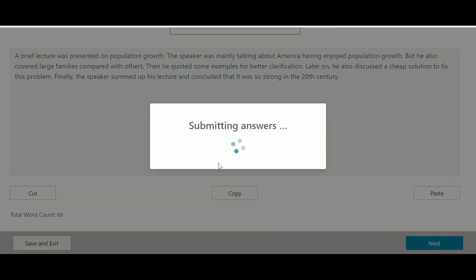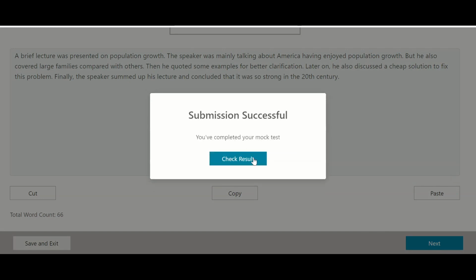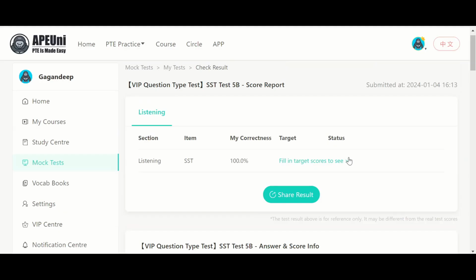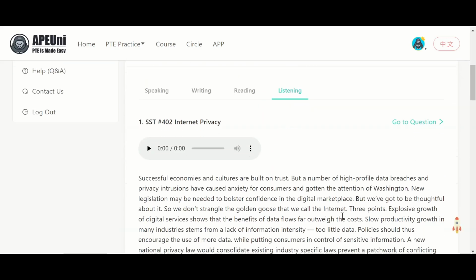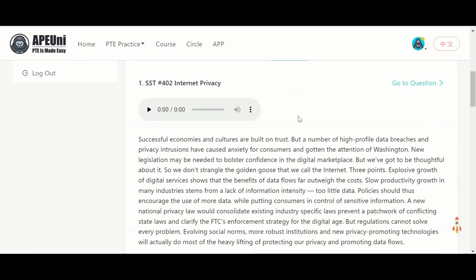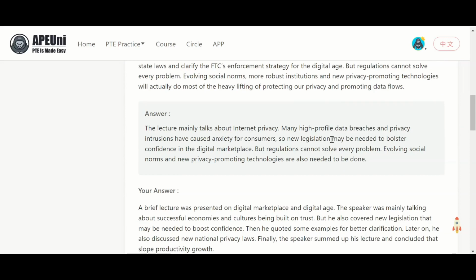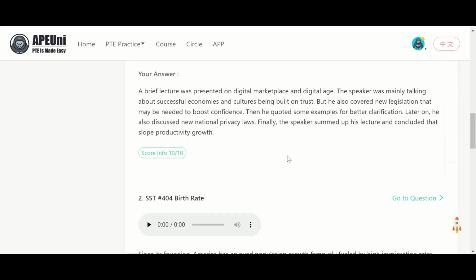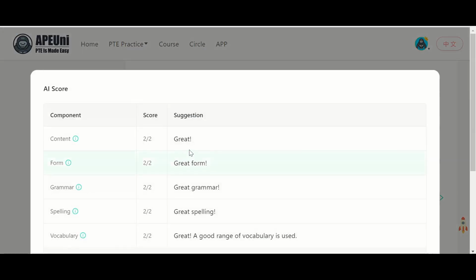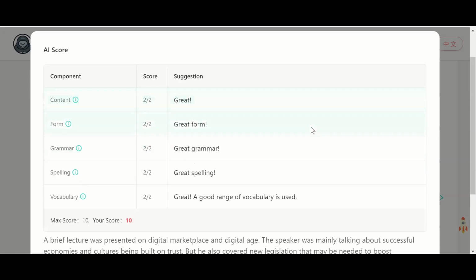Yes. And you can check your results here. So you can check your score here. This is your first question, Internet privacy. And this is your score information. You can check your score in detail here.